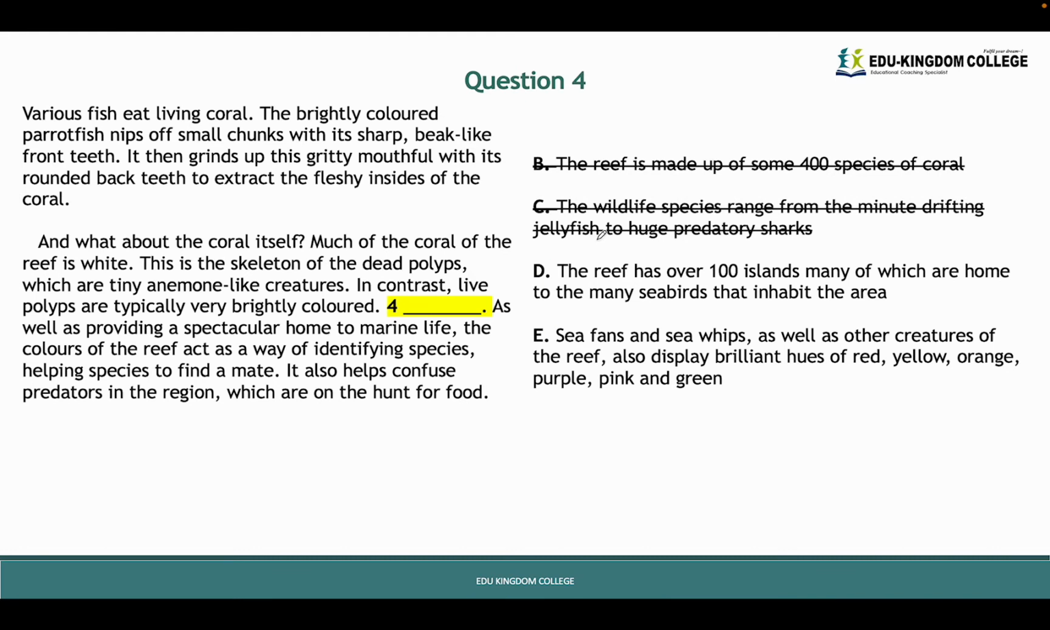Okay, now question 4, the final one for this closed passage. This is on to the second half of the text. So, question 4 is in the middle of this paragraph, so let's read before and after. And what about the coral itself? Much of the coral of the reef is white. This is the skeleton of the dead polyps, which are tiny anemone-like creatures. In contrast, live polyps are typically very bright-colored. Something something. As well as providing a spectacular home to marine life, the colors of the reef act as a way of identifying species, helping species to find a mate.